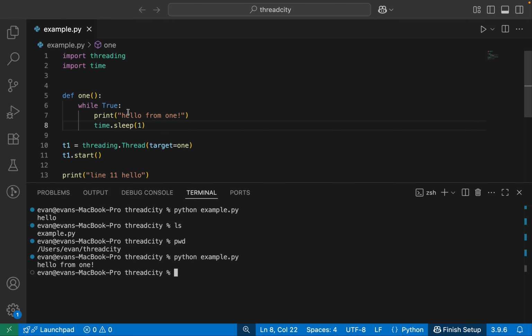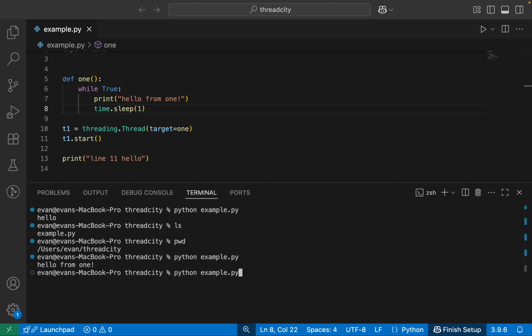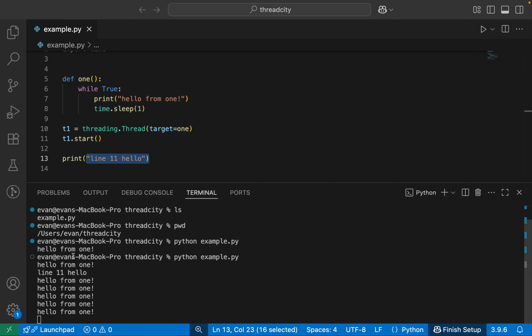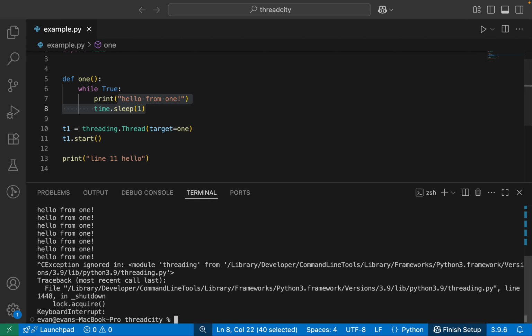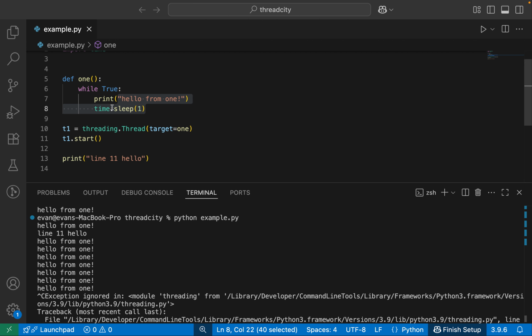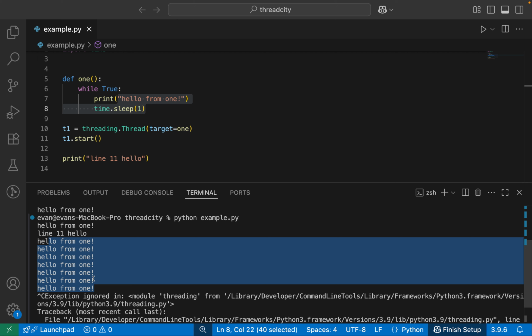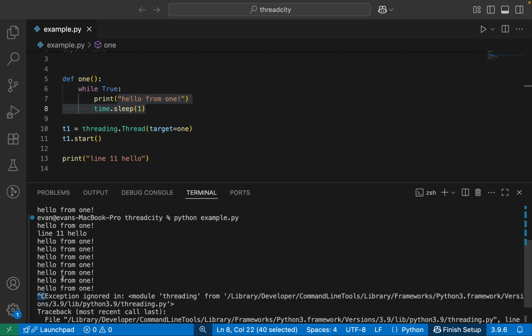So if I run this code, let's see what happens. You can see that line 11 ran first. Hello from one ran first, right, because it got called first, and then line 11 ran after. But then line 11 obviously never ran again, but one is still running, so that's why this Python program didn't exit until I stopped it with Control C.